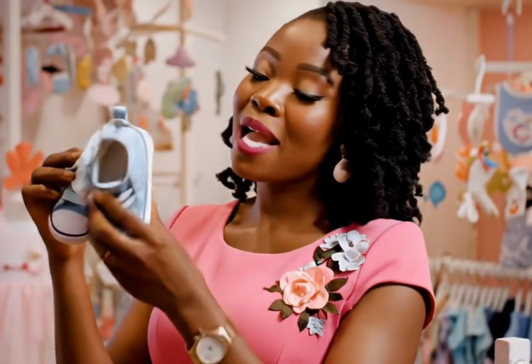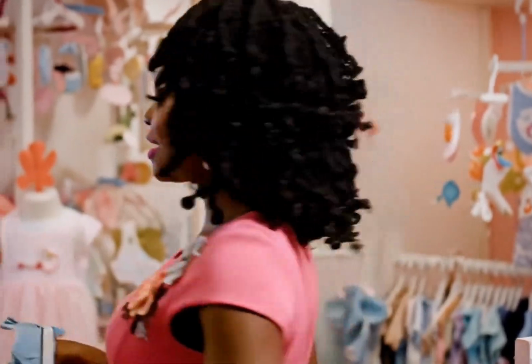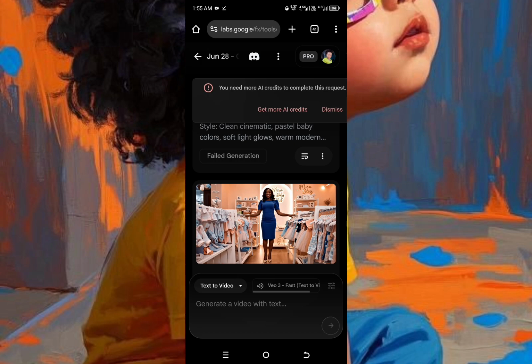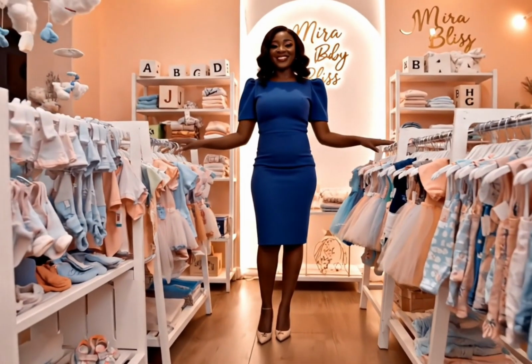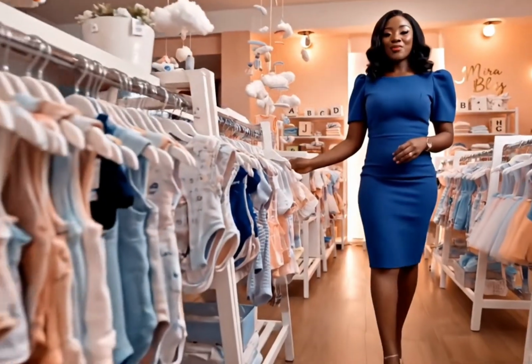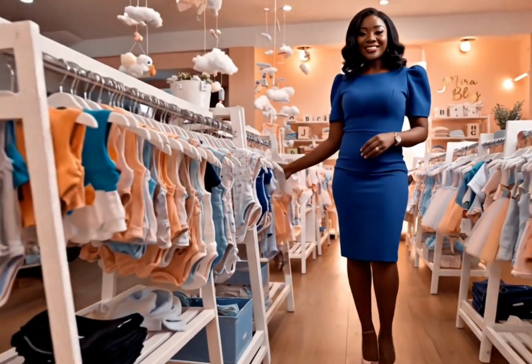where every baby shines. Every piece here is carefully selected for softness, beauty, and the joy it brings to every parent.